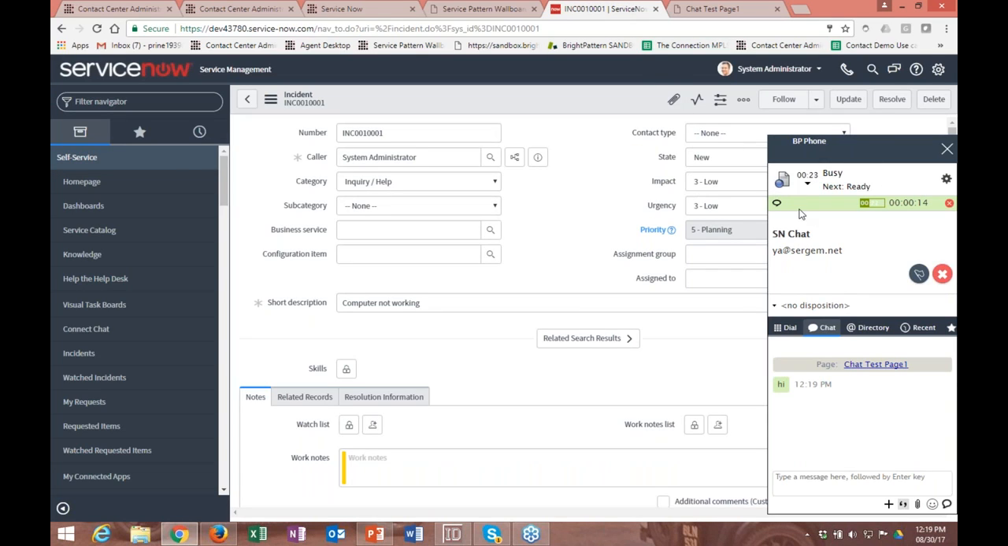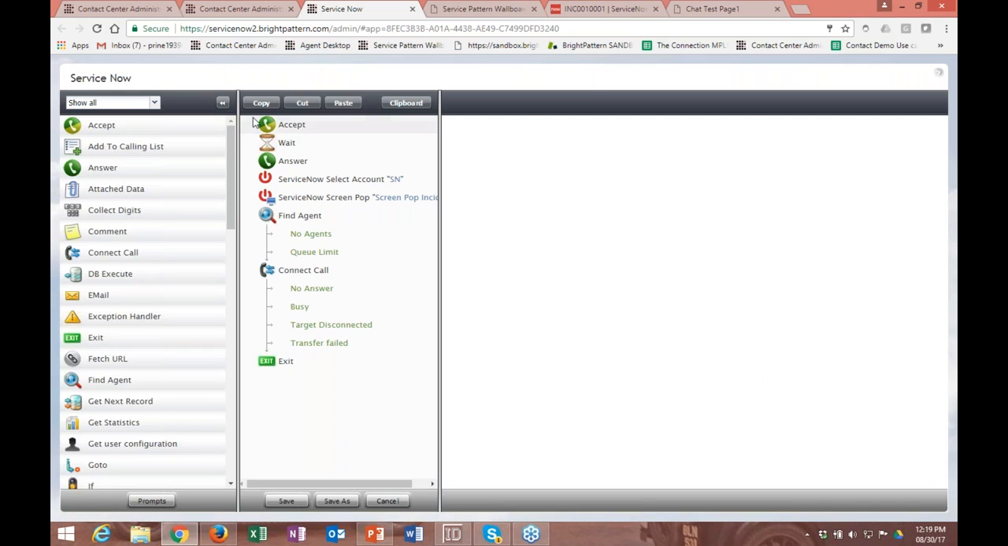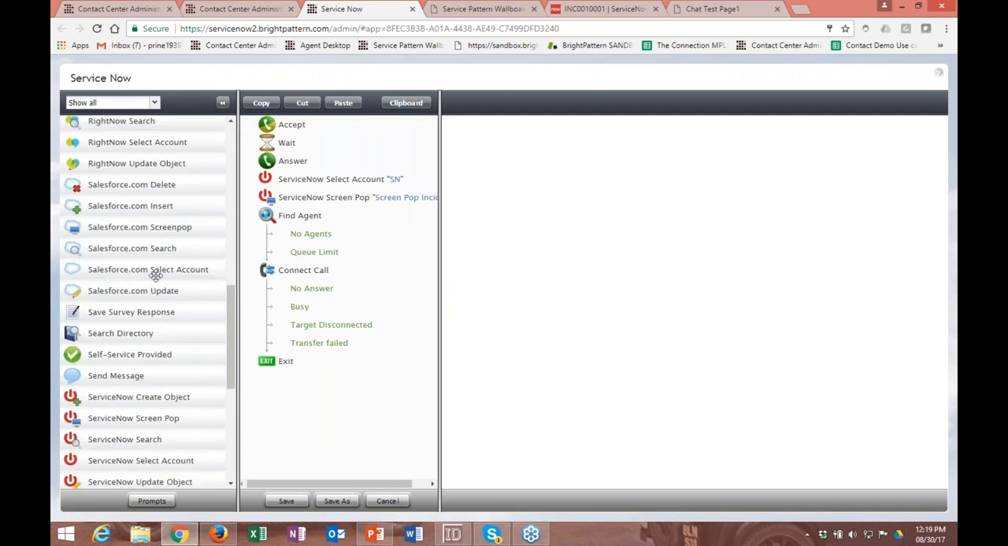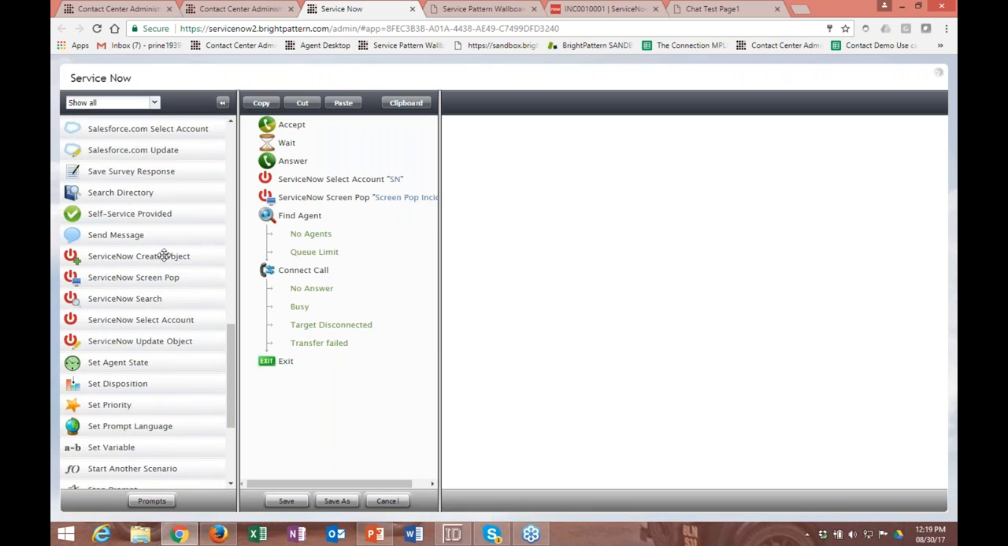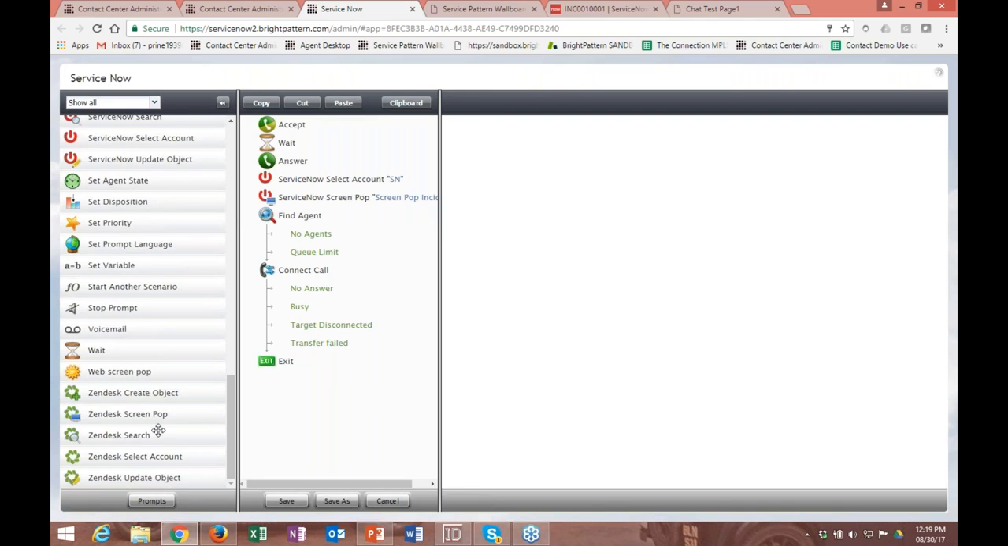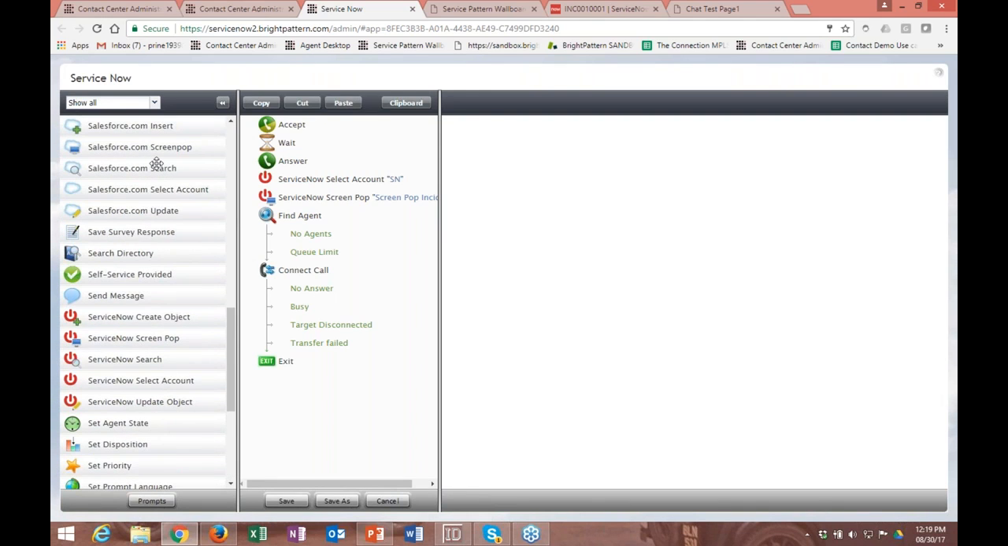And then from an agent perspective, they'll get the data from the customer. So if the customer provides their name or different information, we can actually put them through a workflow, much the same way that we're doing today with Salesforce. I'll give you an example of that. Here's our chat flow. We've added these buttons down here. So we've got create objects, screen pops, search, update. We've got all of the things that you're used to seeing in terms of Zendesk and Salesforce, but we can put them through a workflow here.